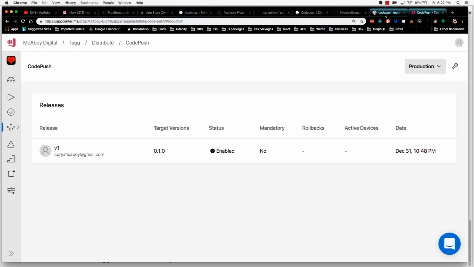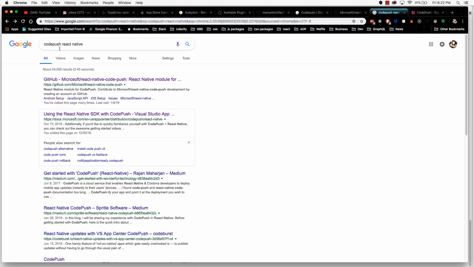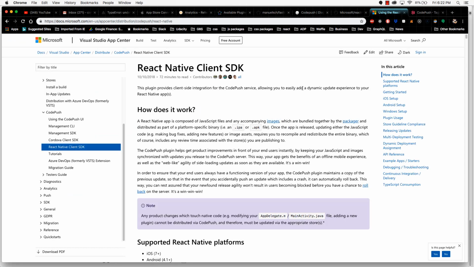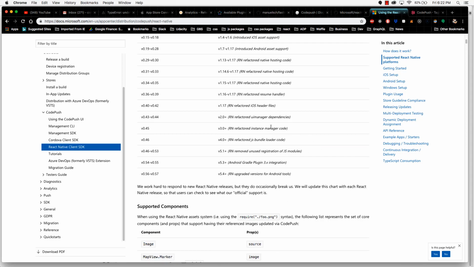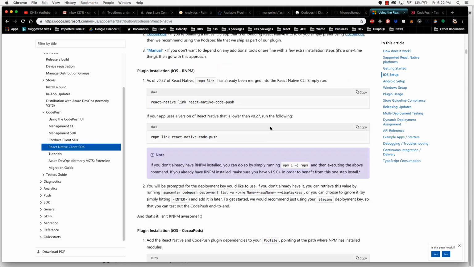Next up, go back to Google and type in Codepush React Native. At the time of this recording, the second link here, titled Using the React Native SDK with Codepush - Visual Studio App Center, click this link, and it's going to take you to some installation and setup instructions for Codepush for React Native. This is your best resource for up-to-date installation information with Codepush for React Native. I'm going to be mostly following this documentation during the installation and setup.